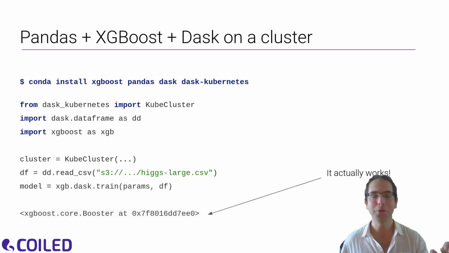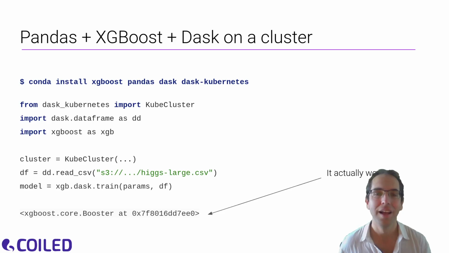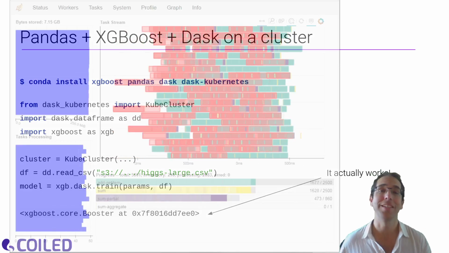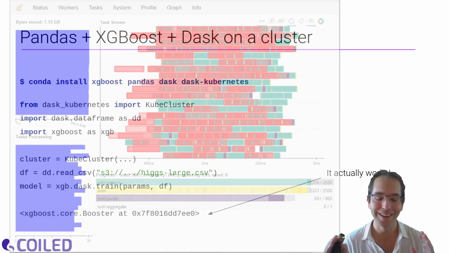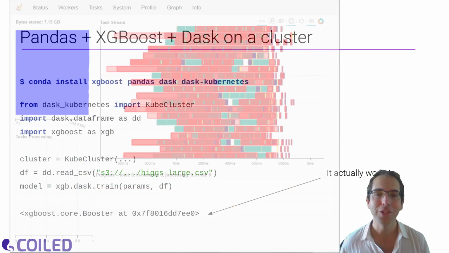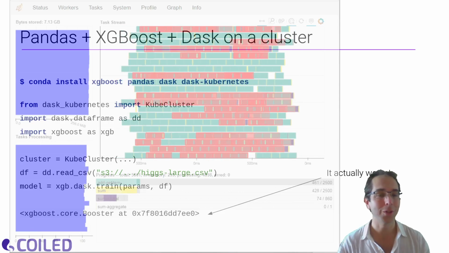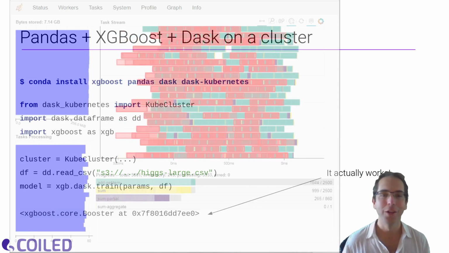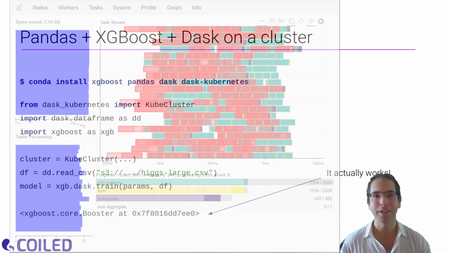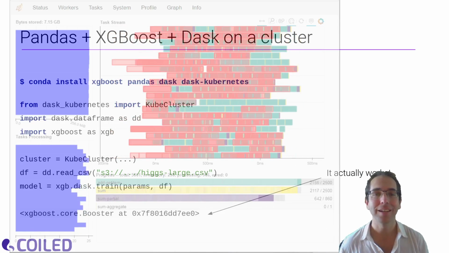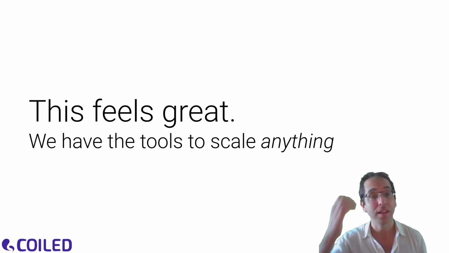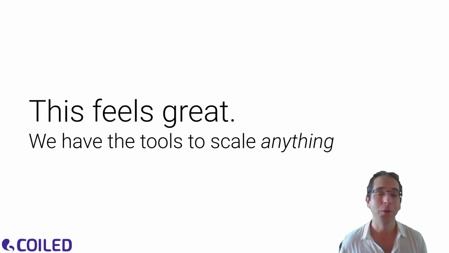This is amazing. You have trained an XGBoost model at scale, and this is super exciting. At this stage, you are thrilled. You're seeing lots of work happen on your cluster. You can scale it out, you can scale it down, you scale it to 20 terabytes of memory, and you start doing lots of different things. This ends up being actually a great time for you. You have the tools now to scale anything.